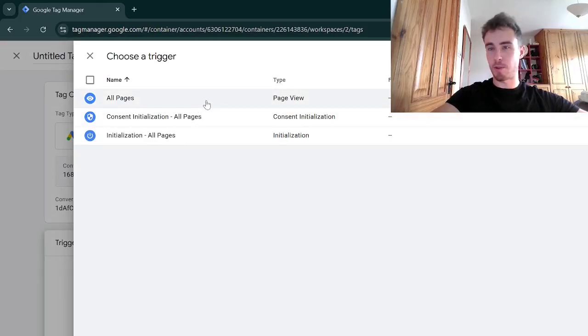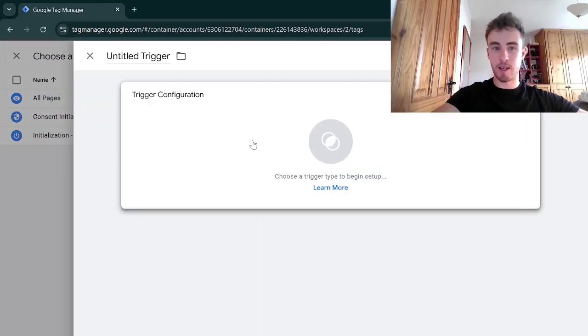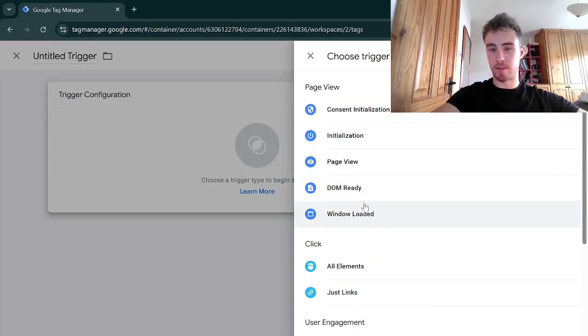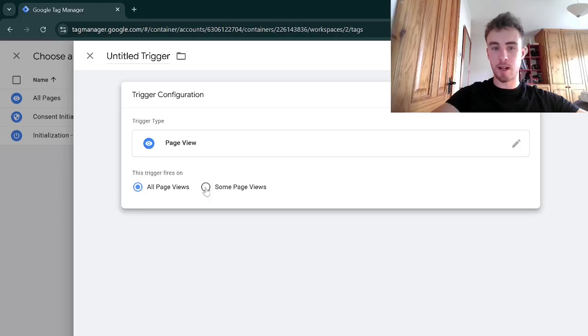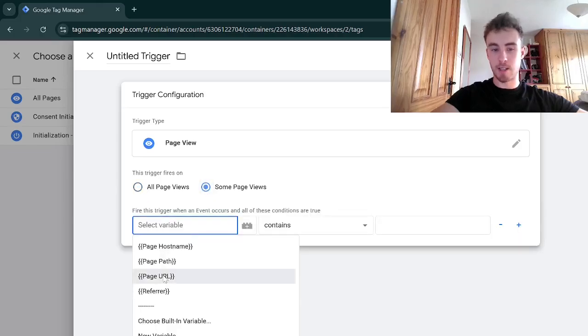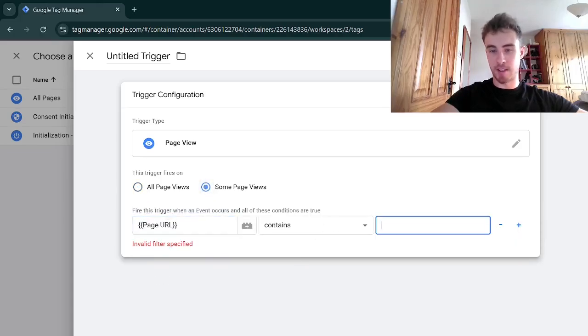And instead of going with all pages this time, what we want to do is go to the blue plus icon here. And under trigger configuration, then we can go with page view and then some page views. And we can go with page URL contains. And the idea here is that we'll put in something that will appear on your thank you page when somebody fills out the form afterwards that isn't on the URL of your actual landing page itself.